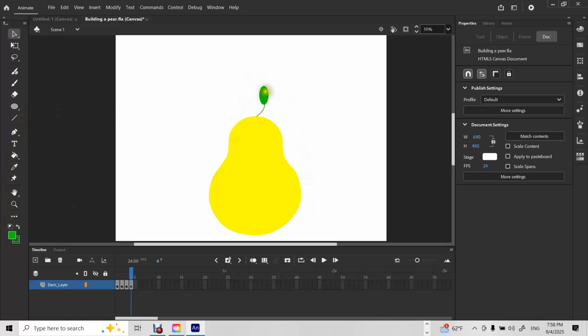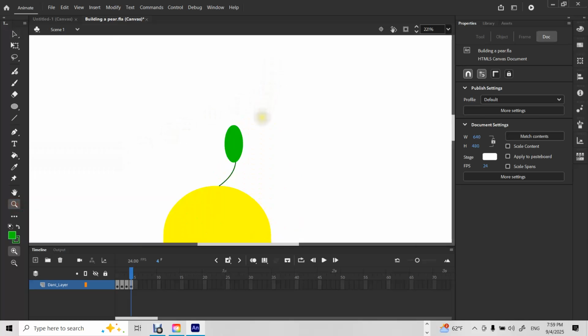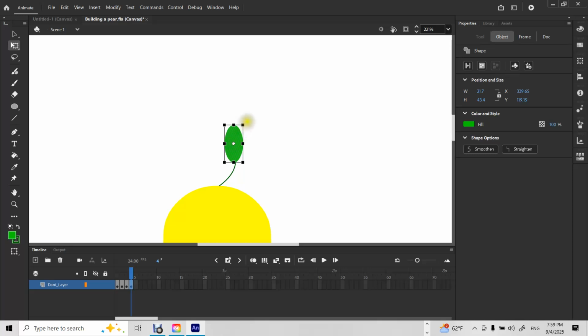Okay. So the leaf kind of sticks out in an awkward way, so I'm going to modify it a little. But first, I'm going to use my zoom tool to zoom right on the leaf so that you can see what I'm doing. So this is my leaf. And next, I'm going to use my free transform tool. Click with your free transform to get your sizing handles. And this tool allows you to move, rotate, and also modify your shape.